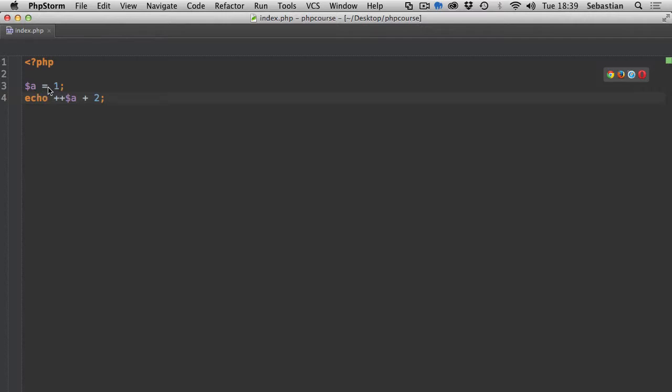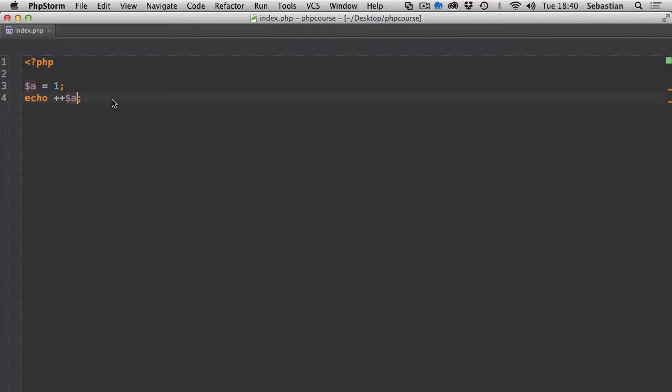First of all, we assign 1 to our variable. Then by using this double plus symbol before the variable, we are incrementing the value associated with a by 1. So this specific expression here increments the value associated with the a variable by 1. So 1 plus 1, we have 2. And then we add 2 to it. So if we remove this +2, what we are going to get is simply 2. There we go.